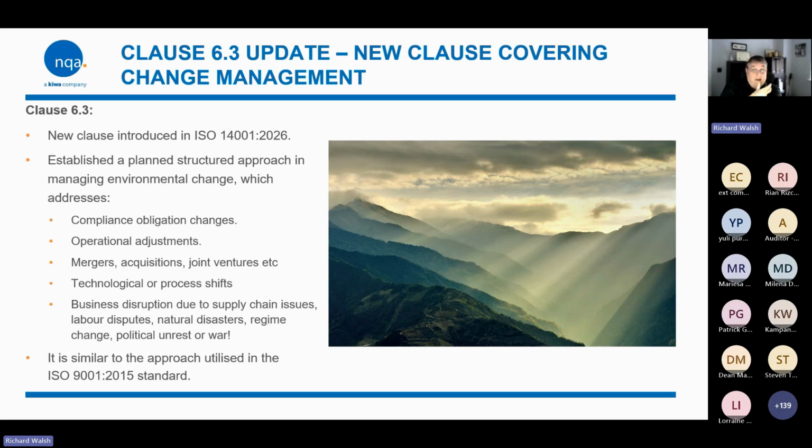If we make operational adjustments, we may have a new process. We may bring in something slightly different, something that's slightly better to manage, better to monitor. So we may be making operational adjustments. It may be we're using different raw materials. The interesting one, I think, is mergers, acquisitions, joint ventures. So again, companies get taken over, companies merge, companies get bought out. Technological or process shifts, that's a little bit like operational adjustments. And the one that sort of made me smile, but it's not a smiling issue, and this is taken directly from the annex.